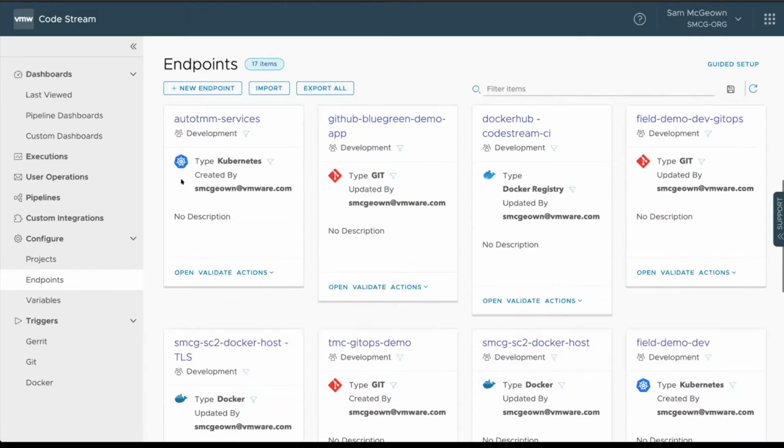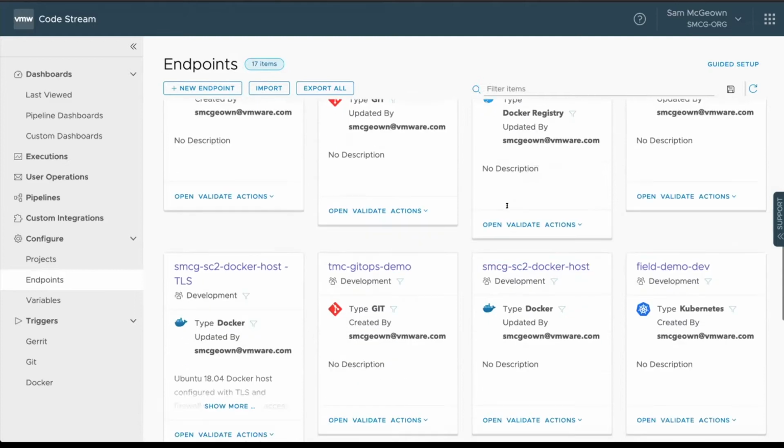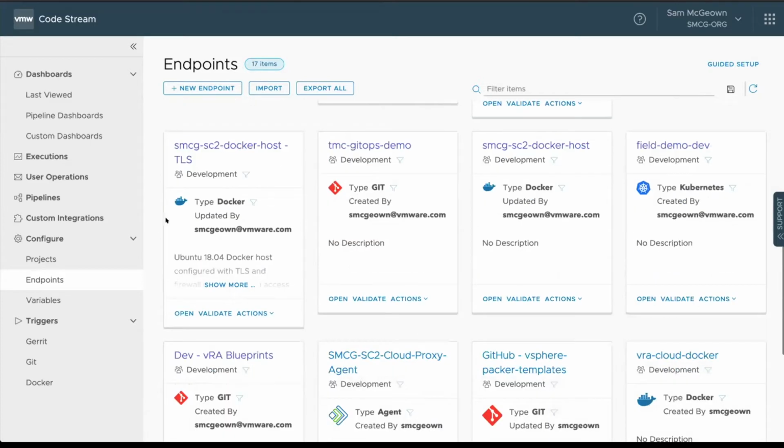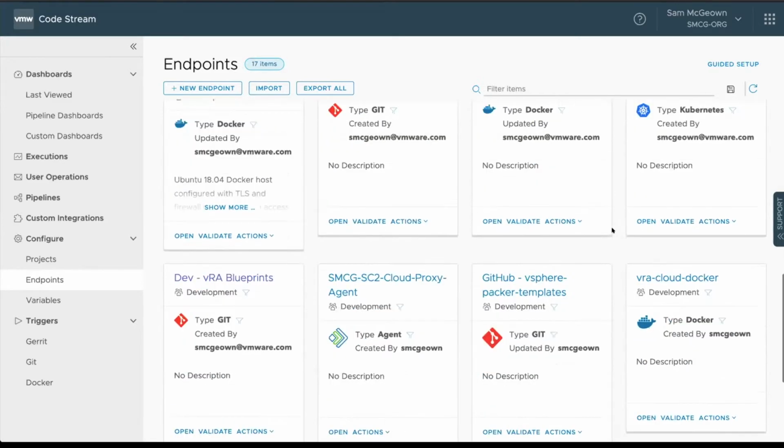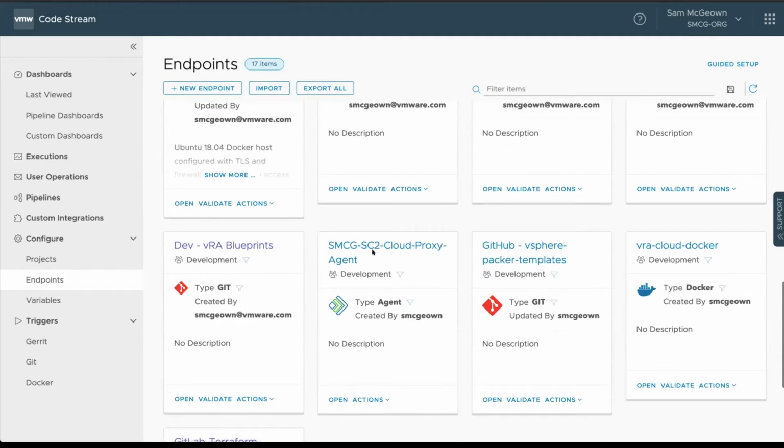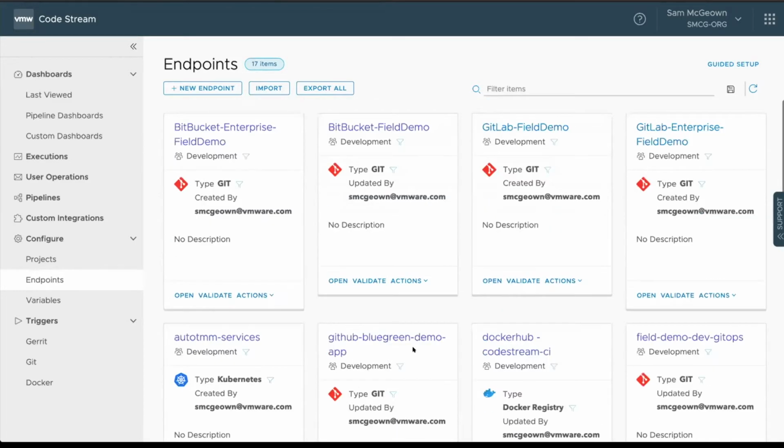I'm connected to a Kubernetes cluster. I've got a connection to Docker registry here, and Docker host, a couple more Docker hosts, an agent on my cloud proxy as well. So there are various different endpoints that I've got configured that are building up my tasks. And those are how we're integrating with third-party tools.